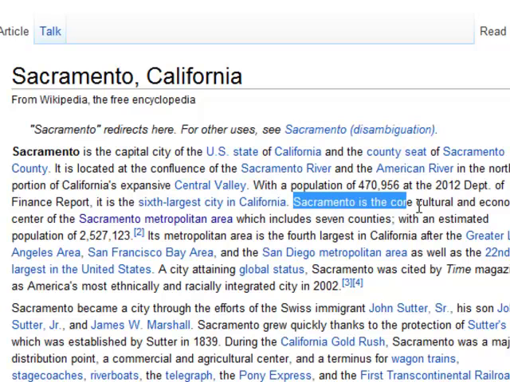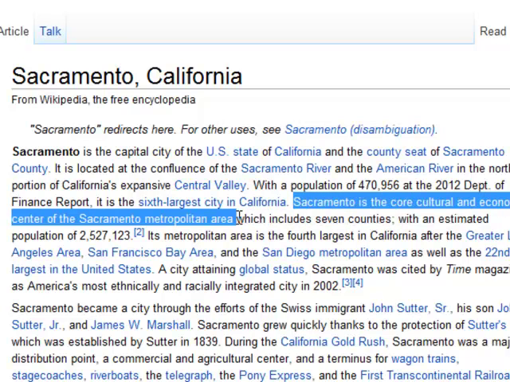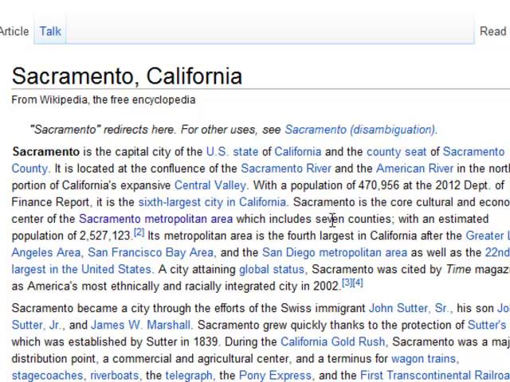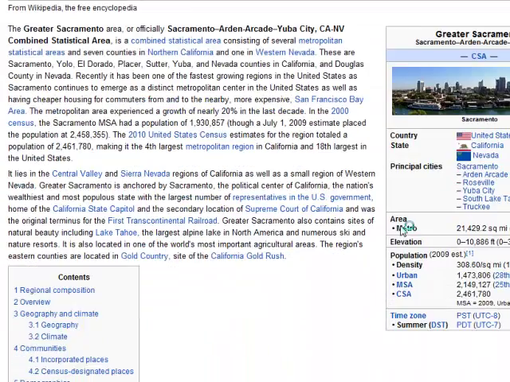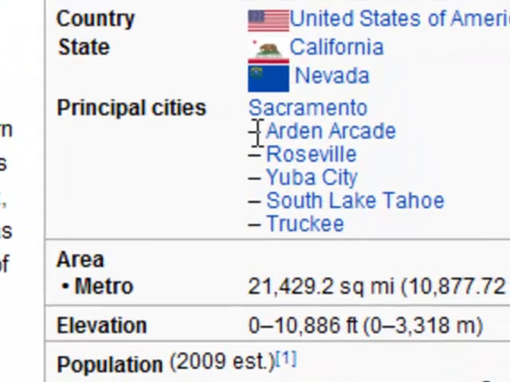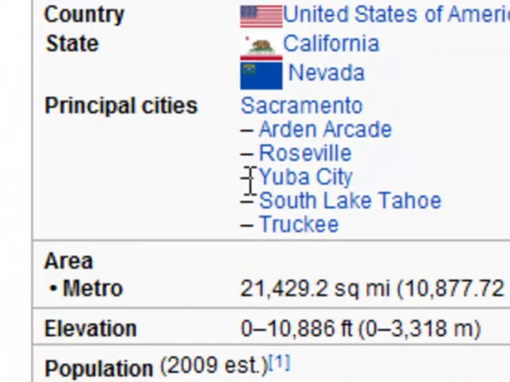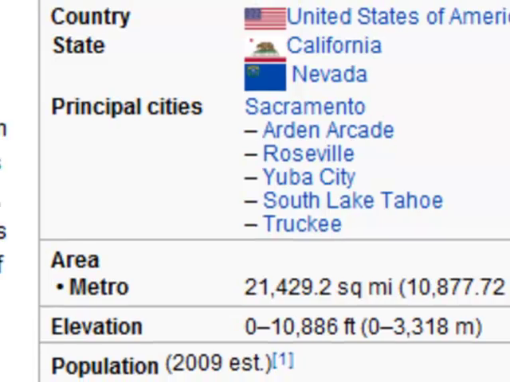Sacramento is the core cultural and economic center of Sacramento metropolitan area, which includes 7 counties. So you got that right there. Look, there's a link there right to it. We'll go down the side. Look at principal cities: Sacramento, Arden Arcade, Roseville, Yuba City, South Lake Tahoe, and Truckee. So we're going to want to record those as well.